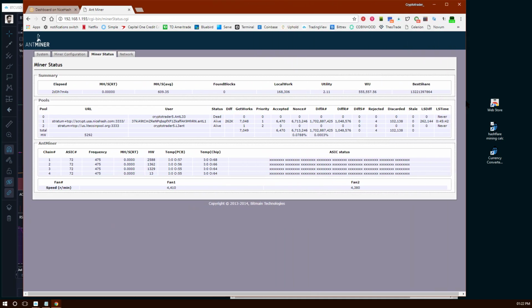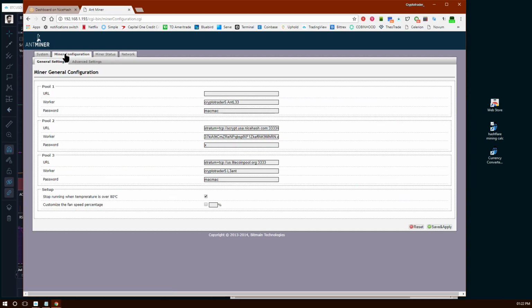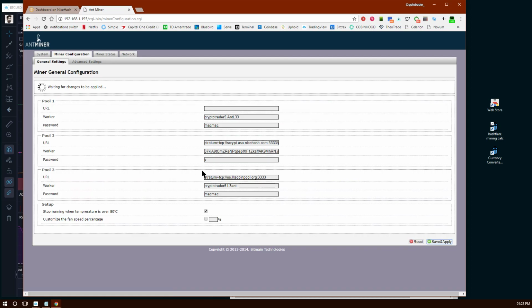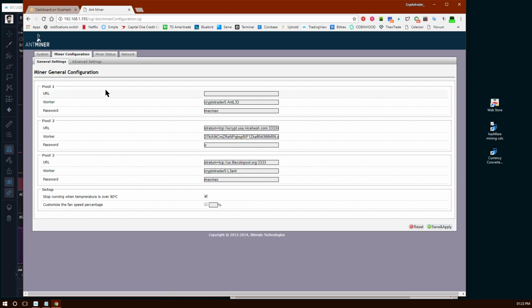All right, let's take a look at this. All X's. Okay, let's go ahead and reset this. Save and reset. Save and apply. All I did was move my power cord around, and it must have just gone haywire. I'm glad I caught that, because I'd have been mining all day.